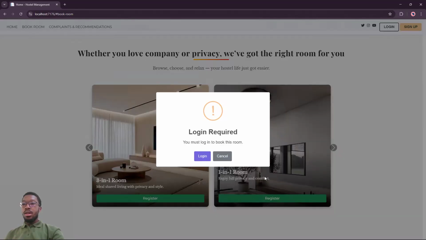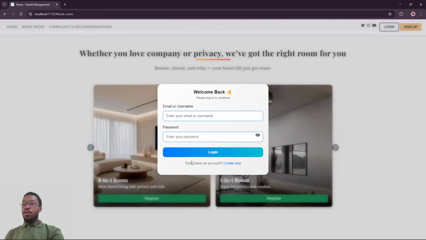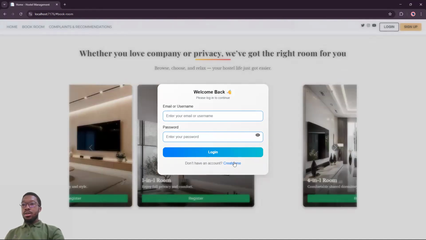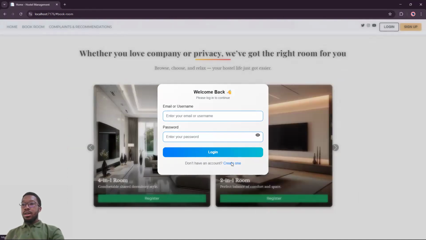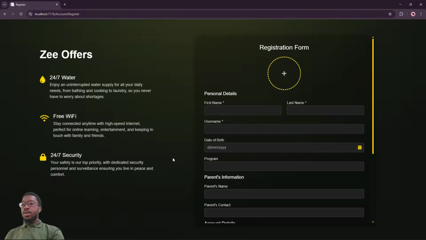So let's say for now, a student wants to book a particular room to come to the hostel. You click on register here, and it tells you to log in. But we all know that to be able to log in, you have to sign up first. So from here, it shows that you don't have an account, create one. So I'll click on create one here. This is the sign up page for ZeeHostel.